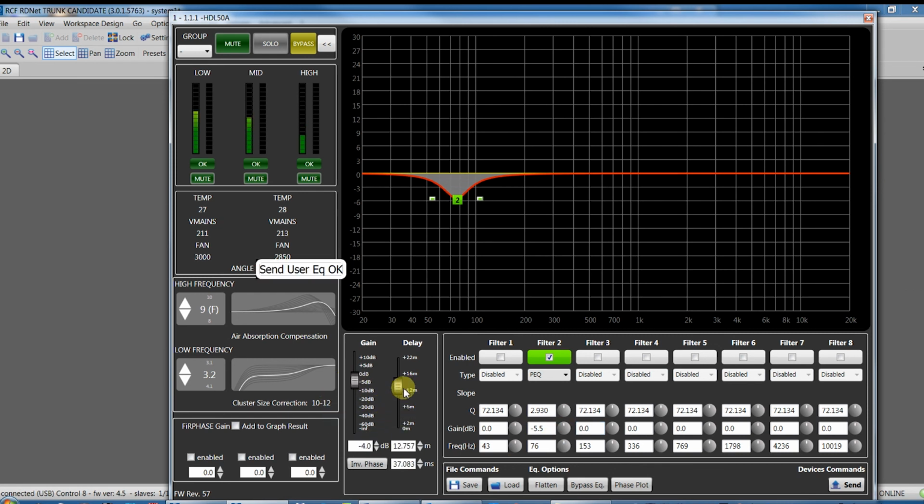Remember that if the device is assigned to a group, the EQ, gain and delay setting will affect all the devices belonging to the same group or array.